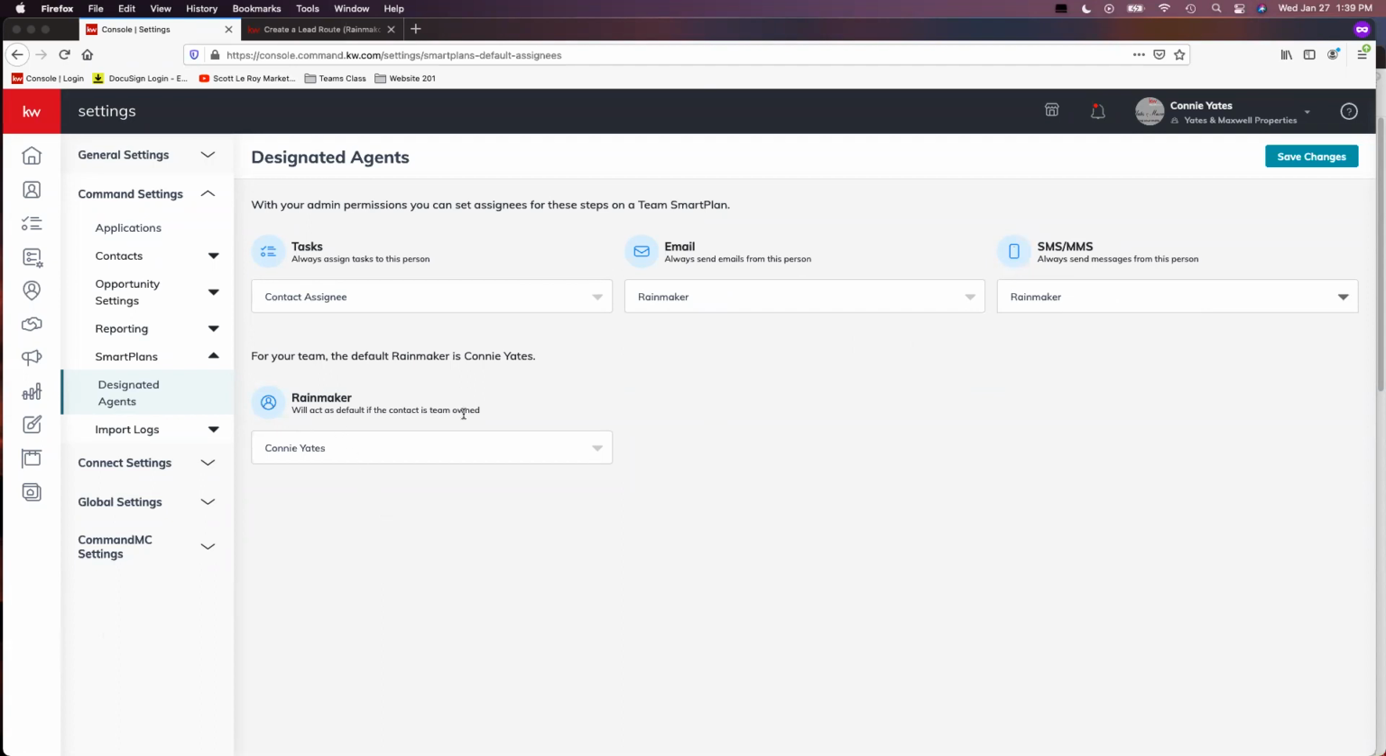And then you'll also see Rainmaker will act as default if the contact is team owned. That's automatic. So in other words, if there is a lead that maybe isn't assigned or claimed or whatever it may be, and you guys add them on a smart plan just to see where their head is at as far as real estate goes, by default, it's going to come from the Rainmaker.